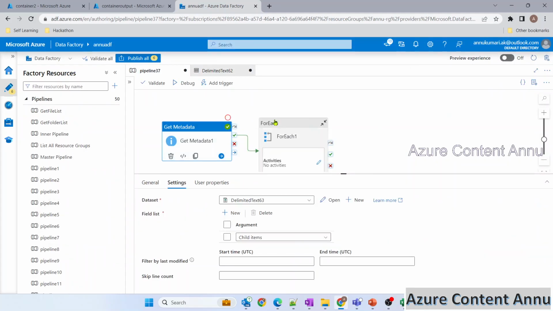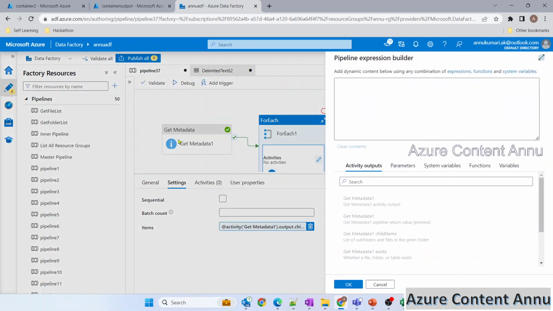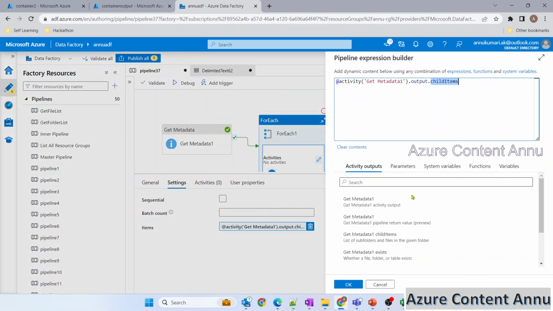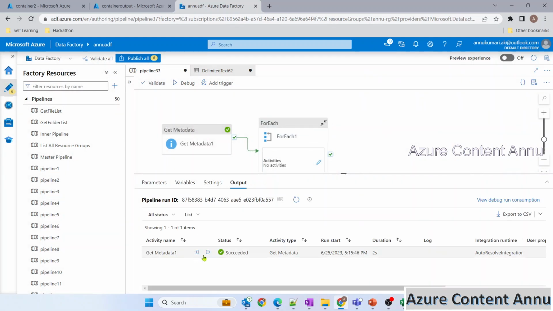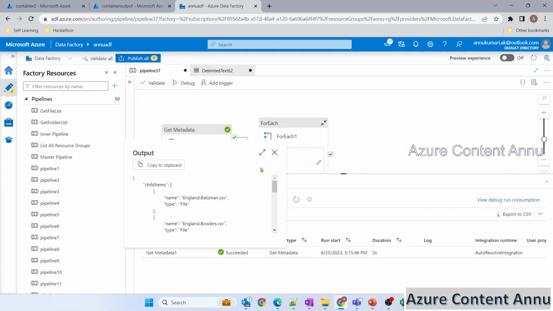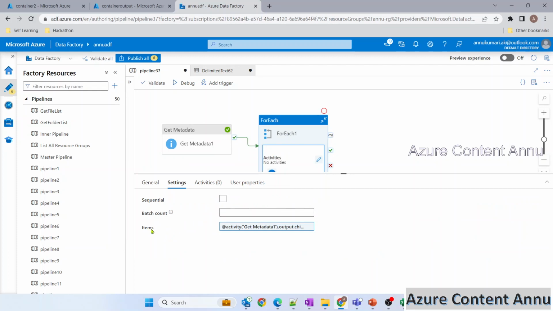Now in the for each, we are pointing to the output of get metadata activity, and we are actually pointing to this array called child item. How do I know that it is an array? Because you can see it has square brackets. So inside for each, the item should always be pointing to an array. So we are good with that.